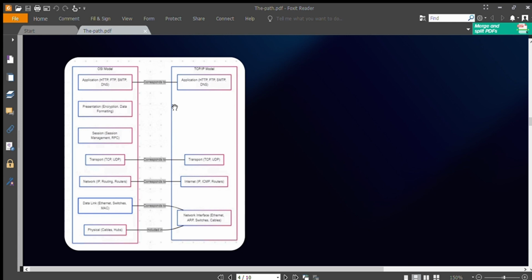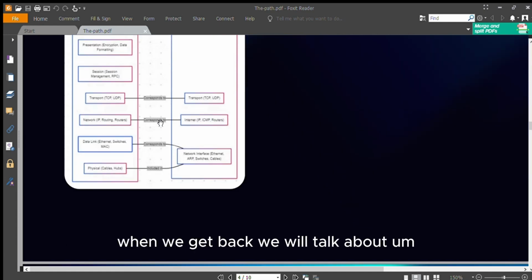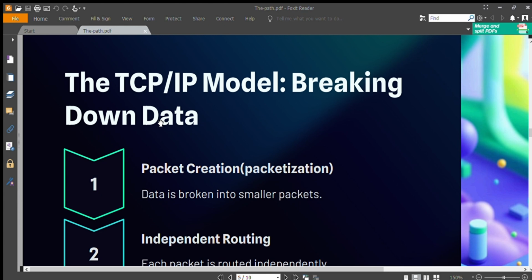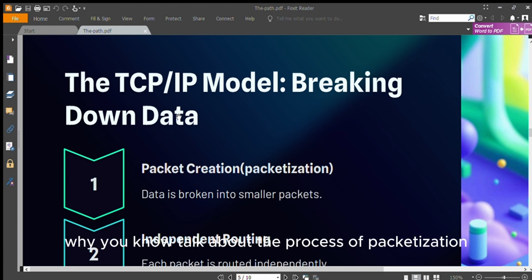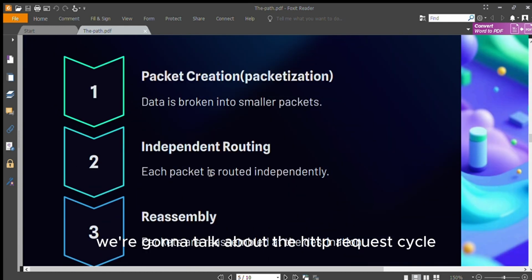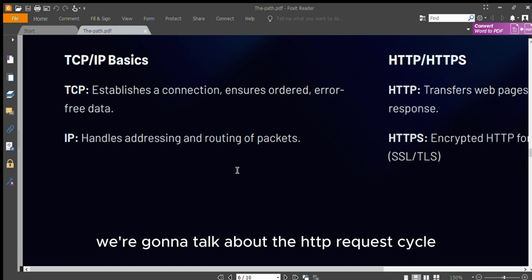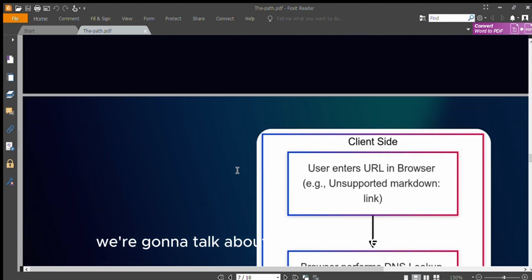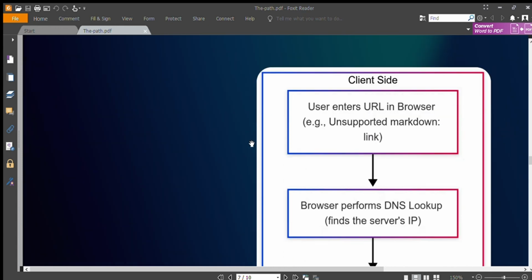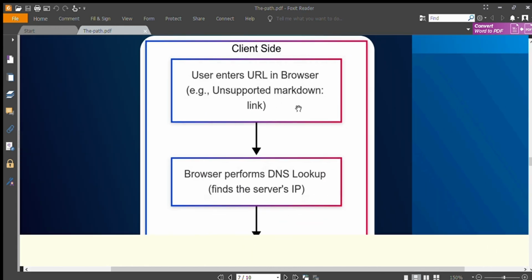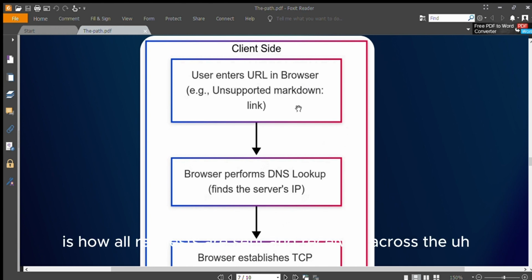We can stop here for now. When we get back, we will talk about the TCP/IP model and the process of packetization in TCP/IP, and most importantly, we're going to talk about the HTTP request-response cycle, which is really how everything, like DNS resolving, is how all requests are sent and received across the internet.